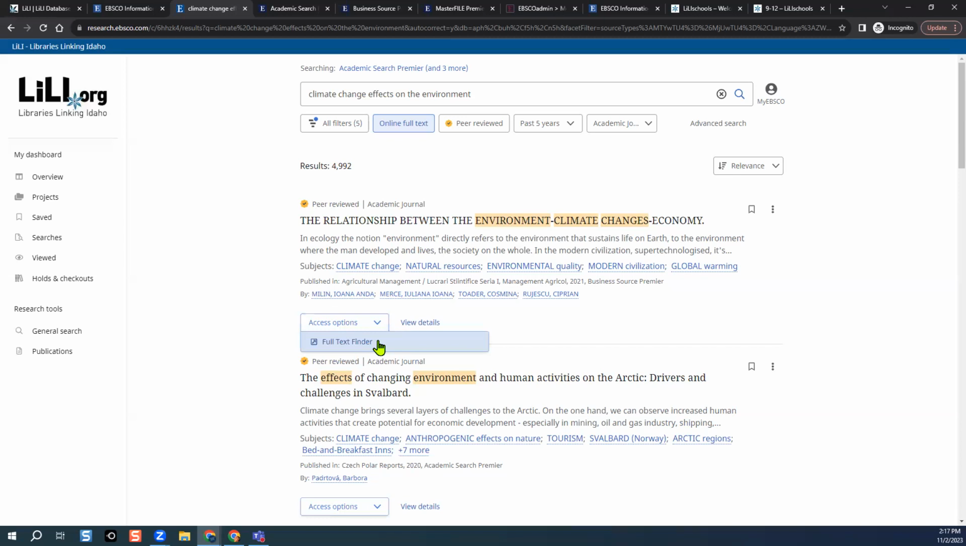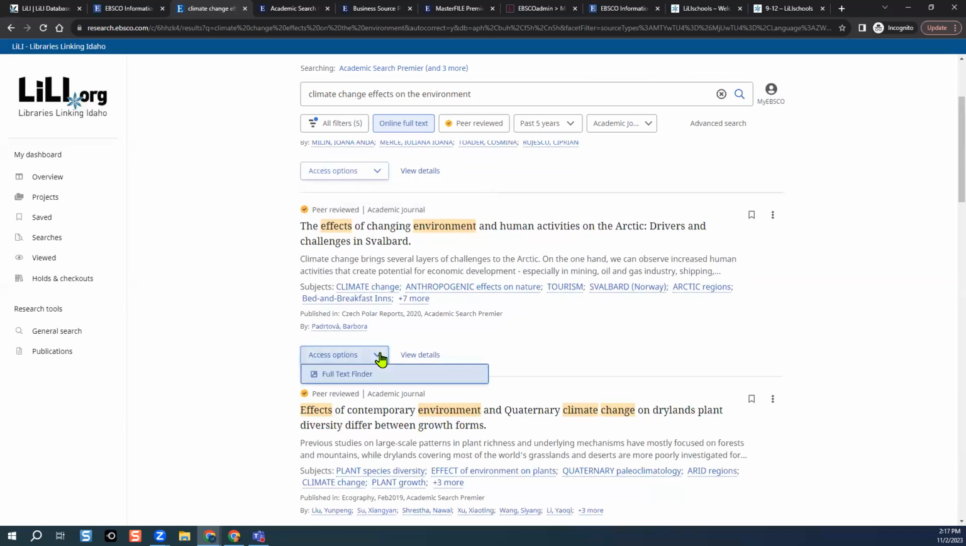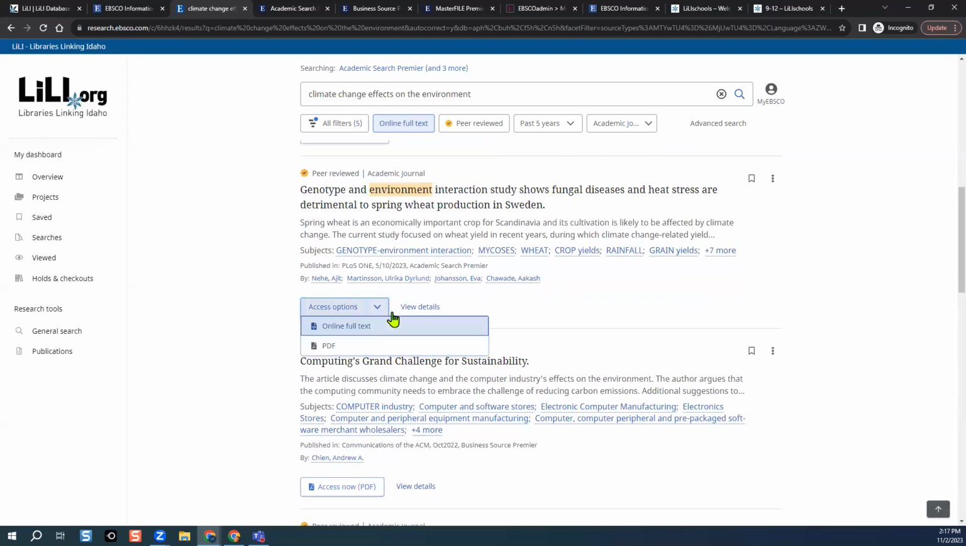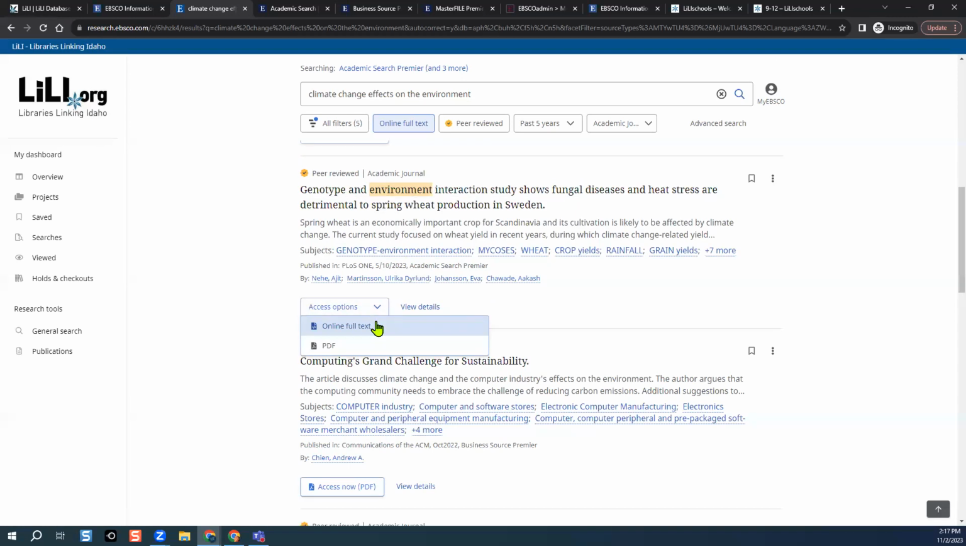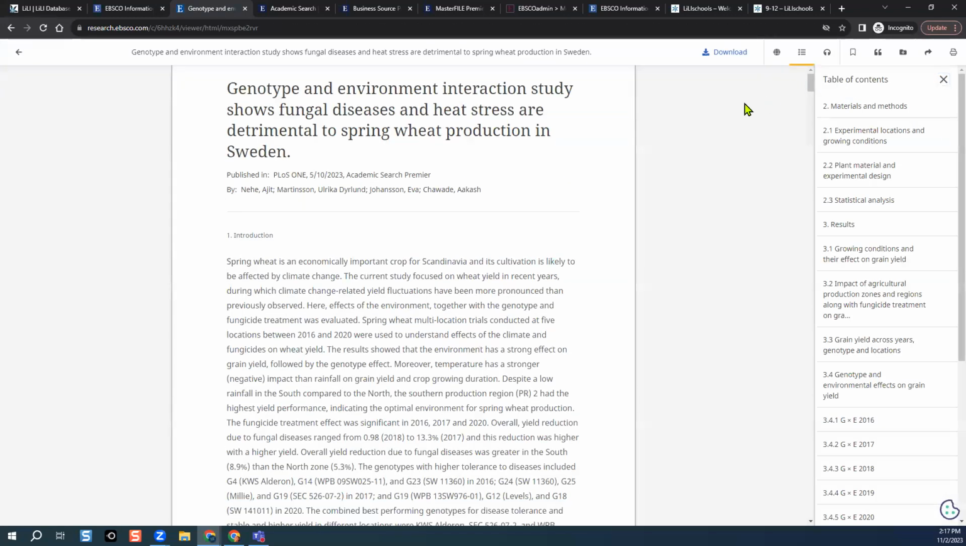This one's full text finder that will get me out to that resource. Let's see if we have one that has more. Here we go. Genotype and environmental interaction study. We have two different access options, online full text and PDF. We'll open up the online full text first, which will load that article stripped of any formatting and imagery and just deliver the text.